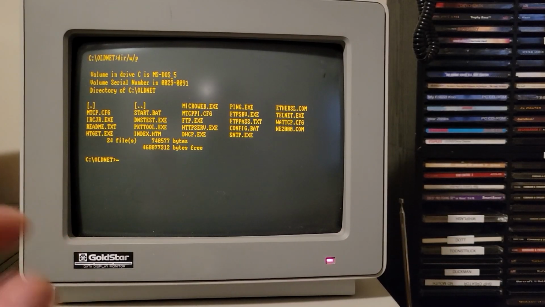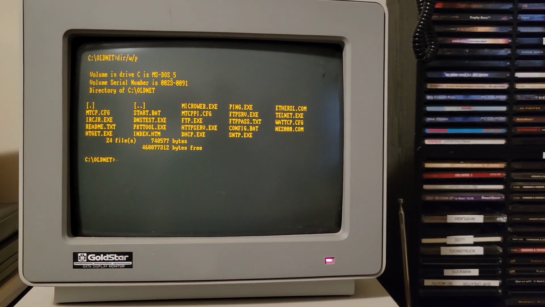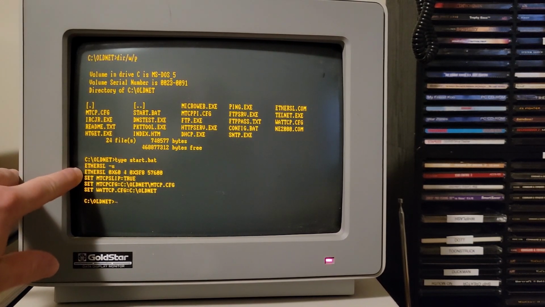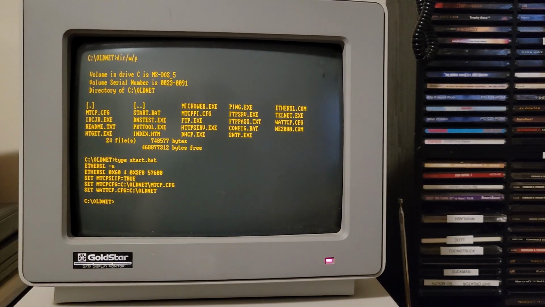Okay, in my last video, I left out a crucial step on how to actually set up your Wi-Fi credentials in the ESP SLIP router firmware. So here I have the contents of my zip file extracted to /oldnet. I'm going to run start.bat, which is going to set up your packet driver and your MTCP config.